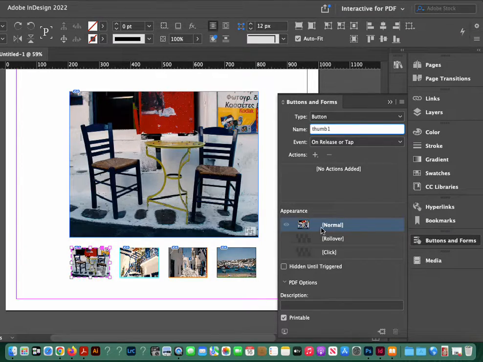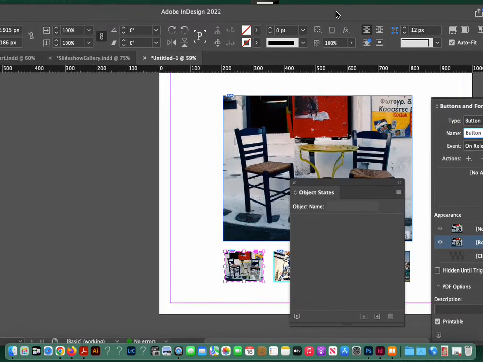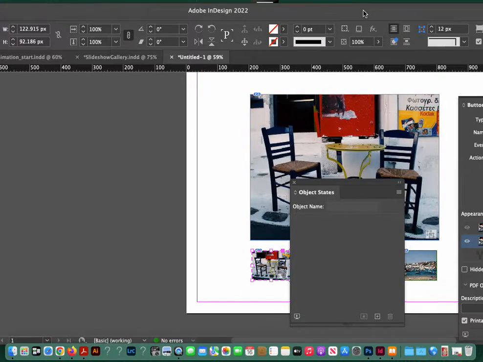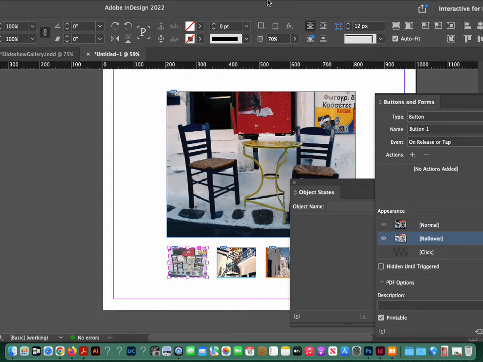And what do you want to do? You can choose the rollover state. Like you can say, look, I want a rollover that is 70% in opacity. I said 100%, I meant 70% in opacity. Sorry, I'm kind of juggling moving this stuff around.